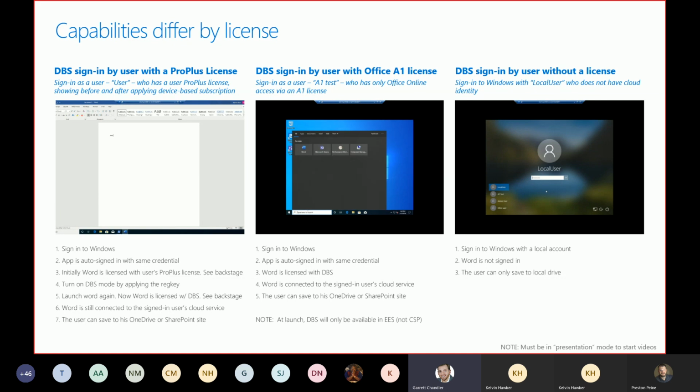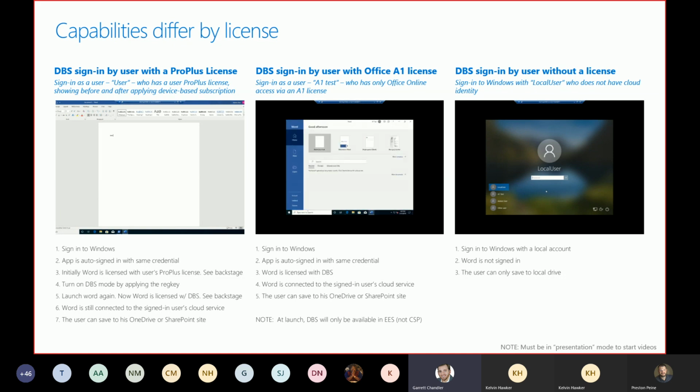Yep. So the app is auto signed in with the same credentials here as soon as they launch Word. But Word is licensed with DBS automatically. But Word is still connected to the user's cloud service. The user can save his documents to OneDrive and the SharePoint site. Okay.